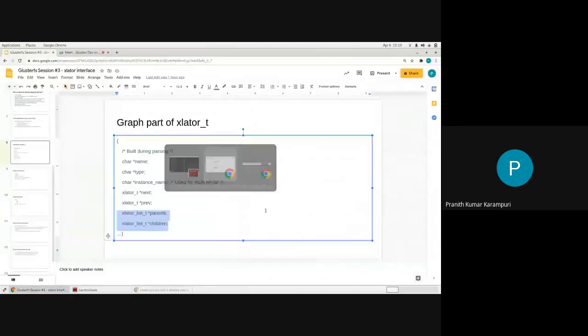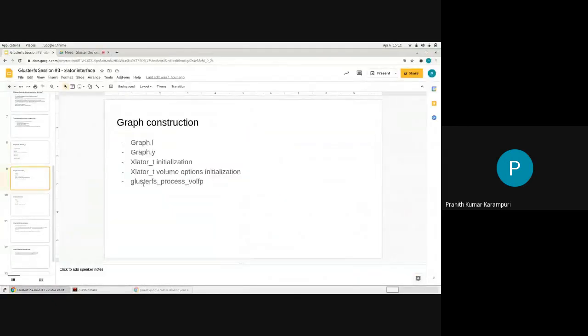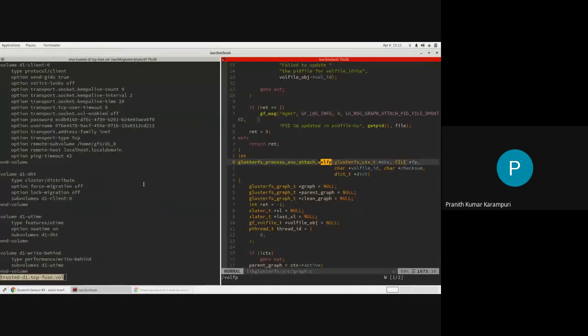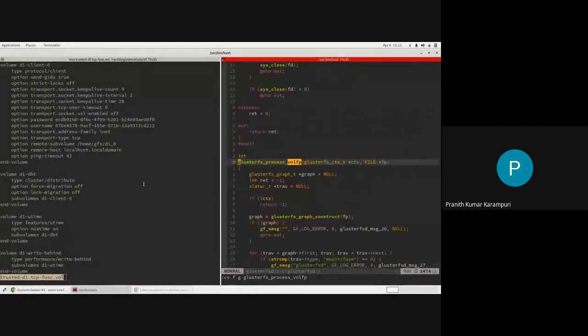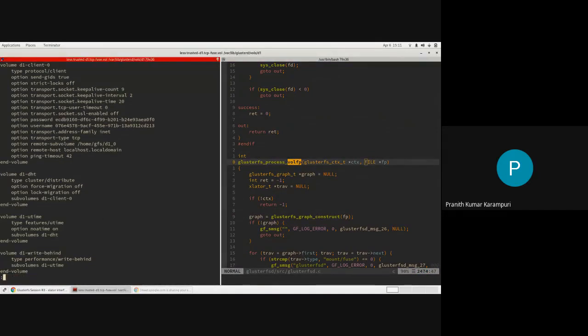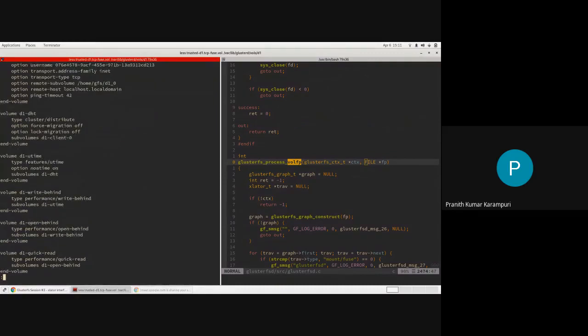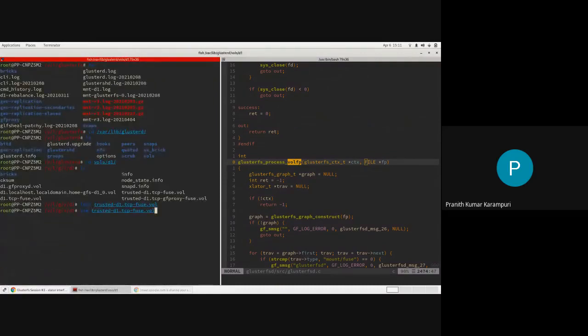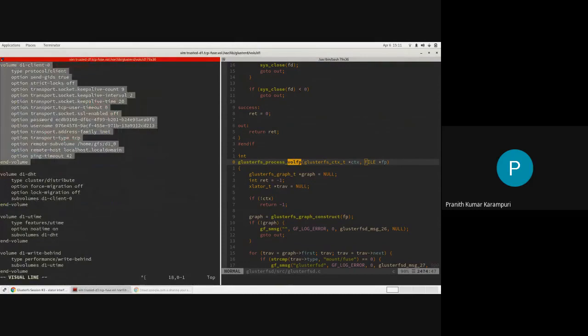Okay, this is the function. It is in glusterfsd. Sorry, but it will call functions that are present in graph.c and all that. So this fp is the file pointer that is representing one such vol file which has content like this.